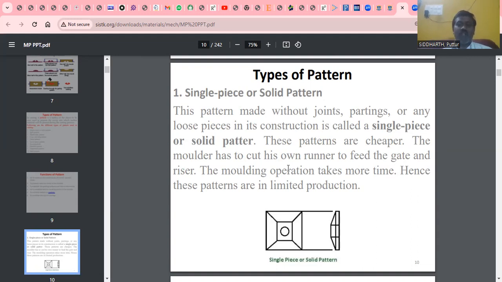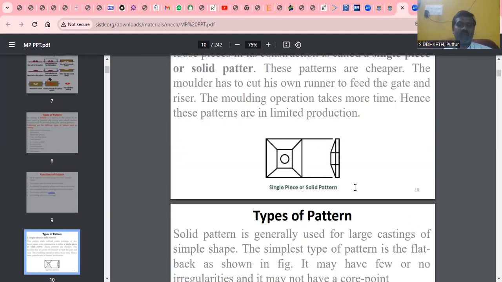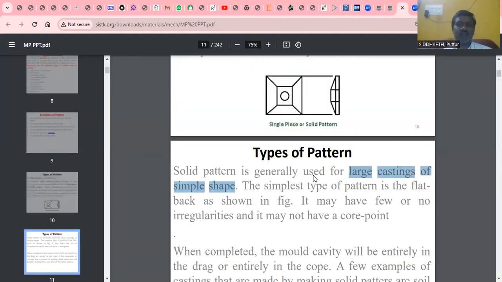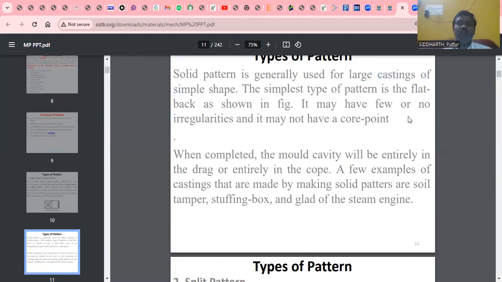So the molding operation takes more time. Hence, these patterns are limited in production. Next, these solid patterns are generally used for large castings of simple shape. We already discussed the simplest type of pattern, the flat back, as shown in the figure in the last diagram. So this is one of the simplest ones, and it may have few or no irregularities, and it may not have any core print also. So it's a very simple one.